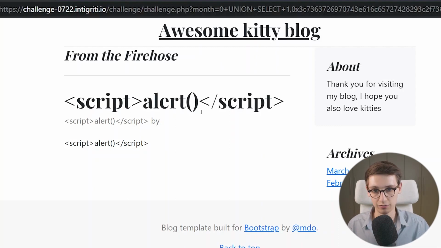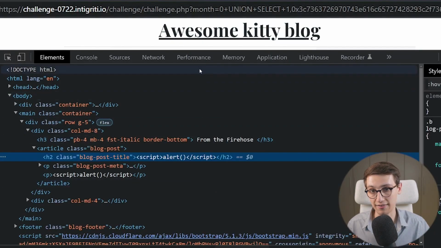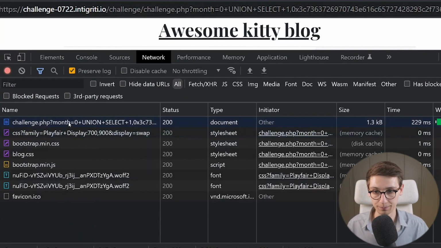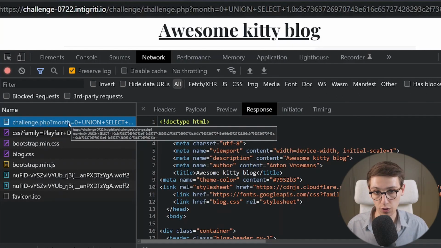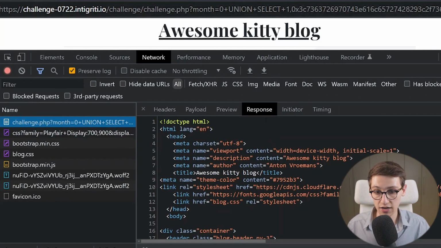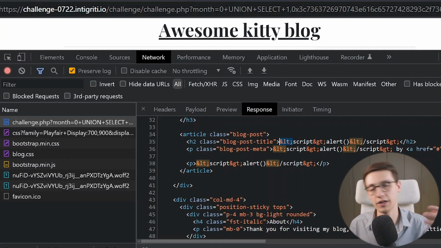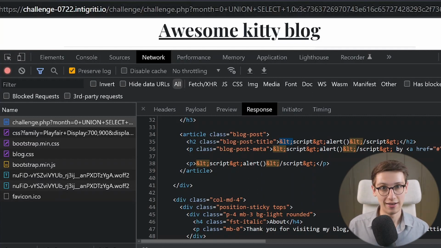What's going on here? Well, let's take a look in the inspect element under the network tab. I'm going to reload here and go into our request, and the response is our text, but the characters here, the opening braces, have been sanitized. So this won't work. We cannot get an XSS. There's proper sanitization happening here. What do we do now?